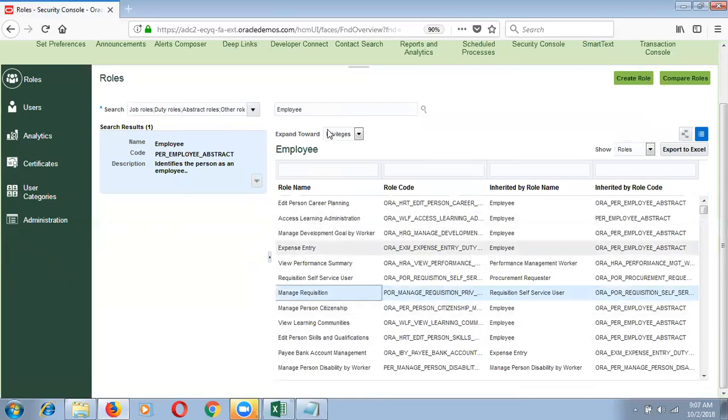So if you don't want to use this employee role, then which role do you need to assign? The procurement requester role. Same thing, this manage requisition is inherited by the requisition self-service user, and this requisition self-service role is inherited from which role? The procurement requester role. So if you assign procurement requester also, you can see it.